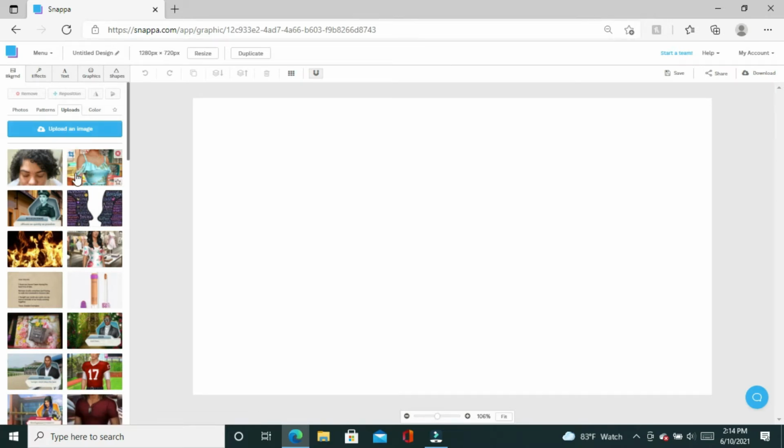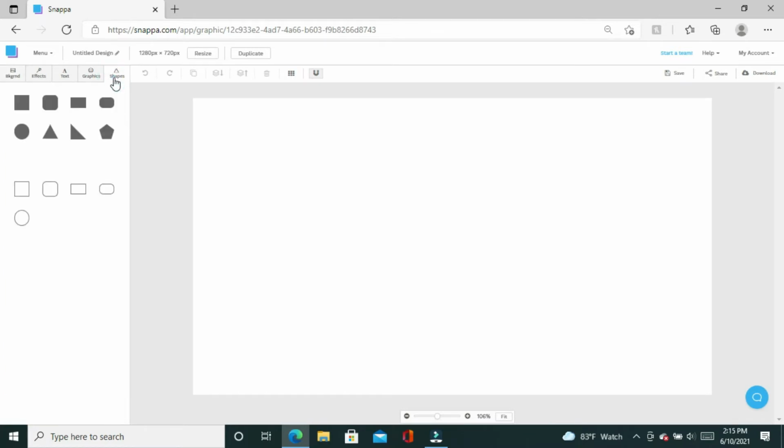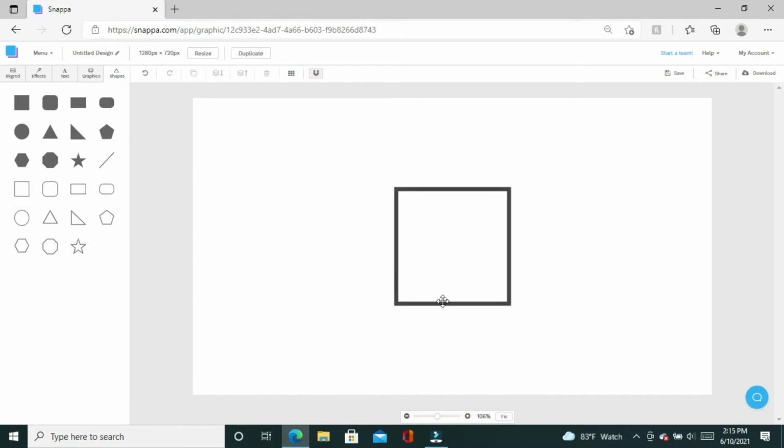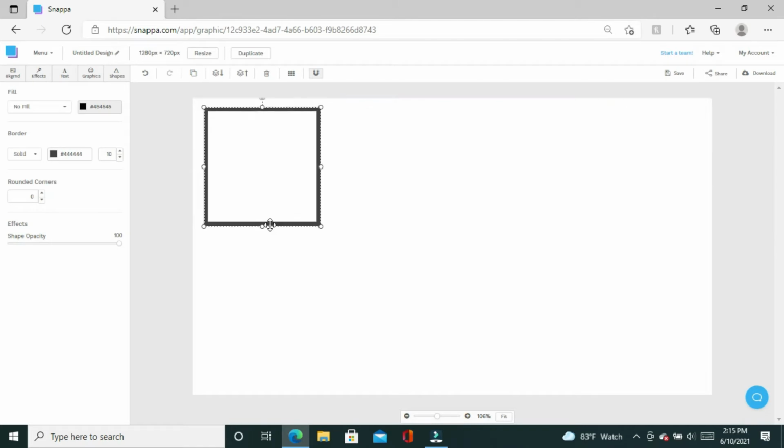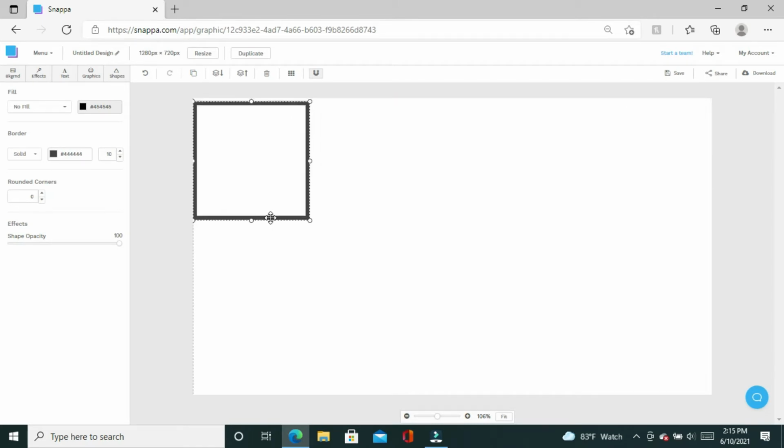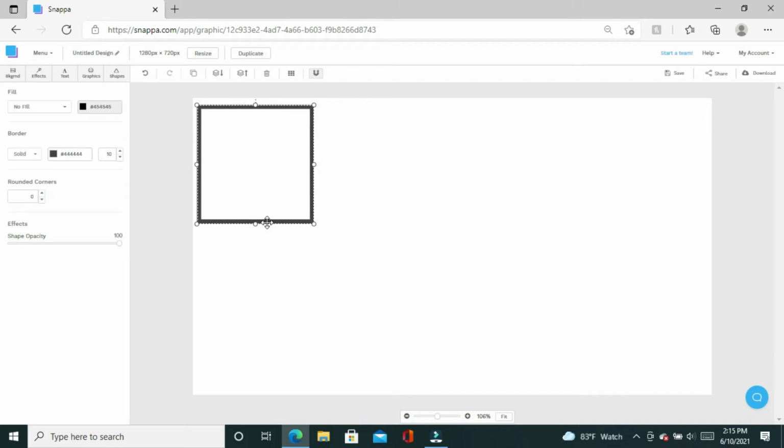So now we're going to hit shape now that the picture is uploaded, and I'm going to create a frame of sorts. So I'm going to click square and it's going to pop up. Then I'm going to move the square to the top corner of the thumbnail paper. I'm just going to call it paper for now.